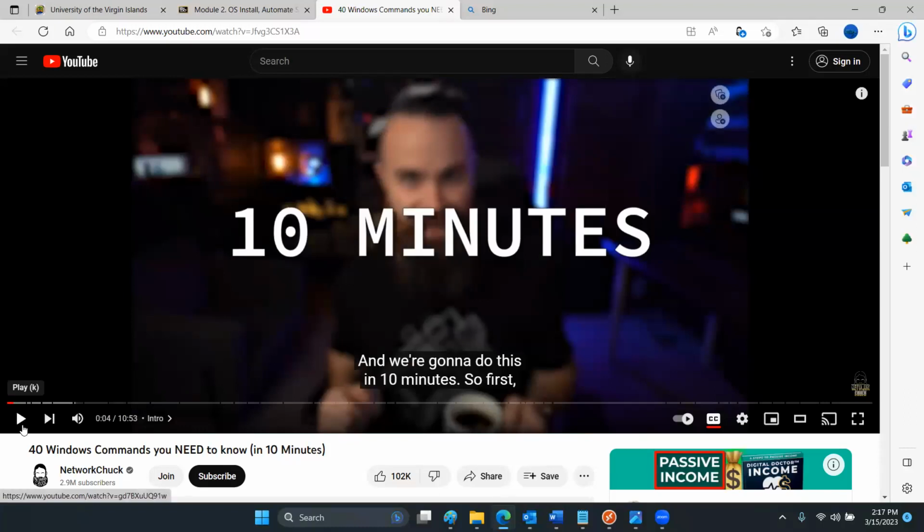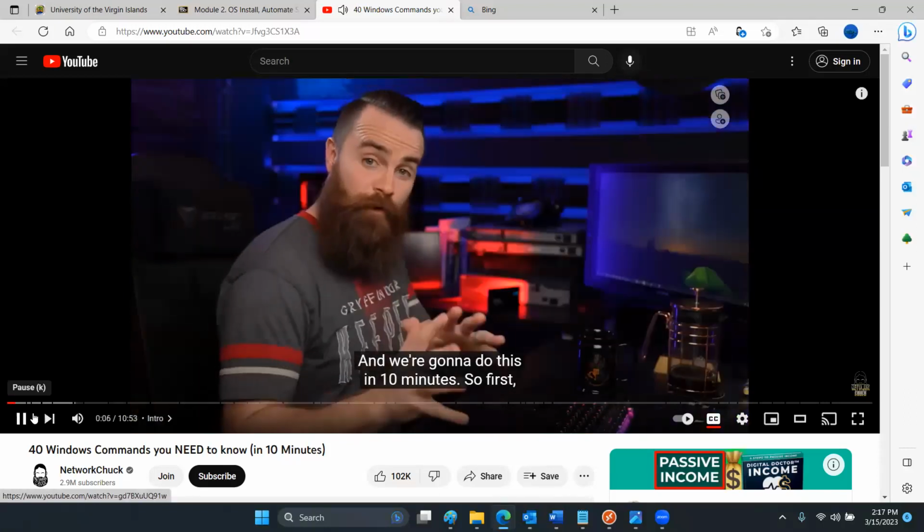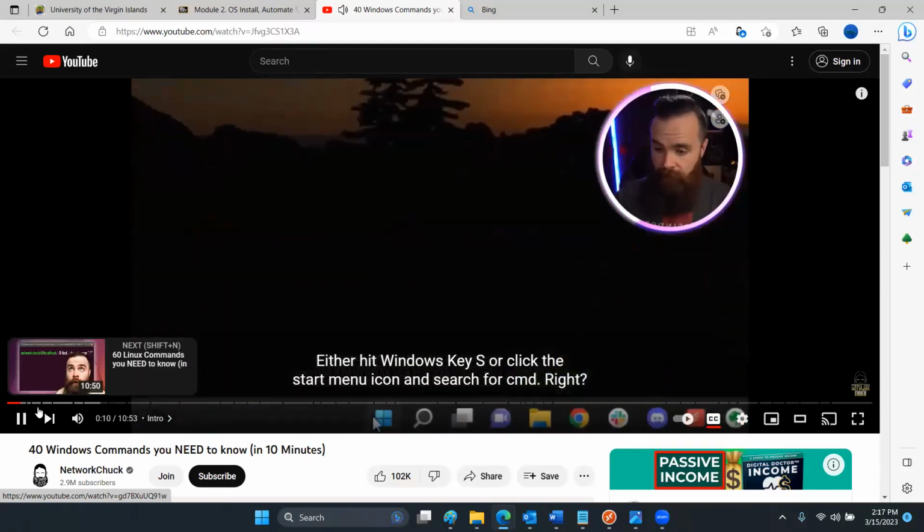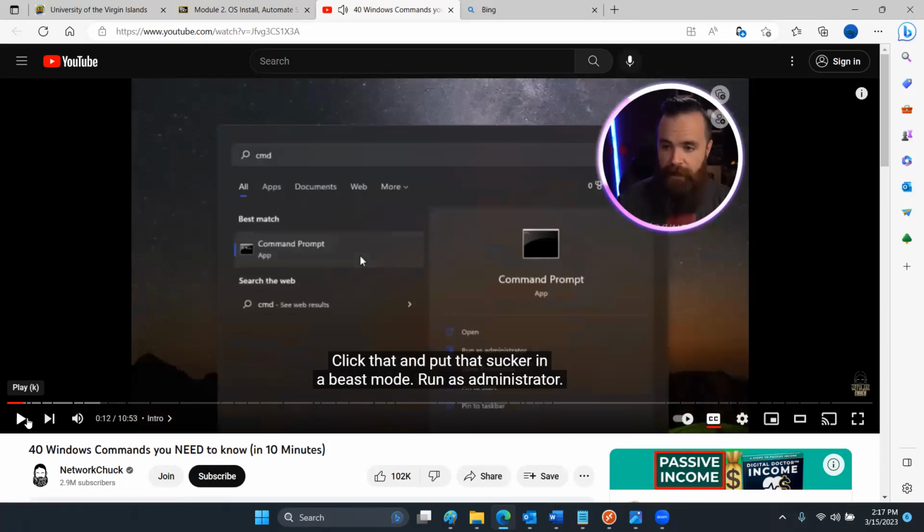Pretty decent. 10 minutes. So first, let's launch our Windows command prompt. Either hit Windows key S or click the start menu icon and search for CMD. Right-click that. So Windows plus S, right? So the Windows key is this key on your keyboard plus S.